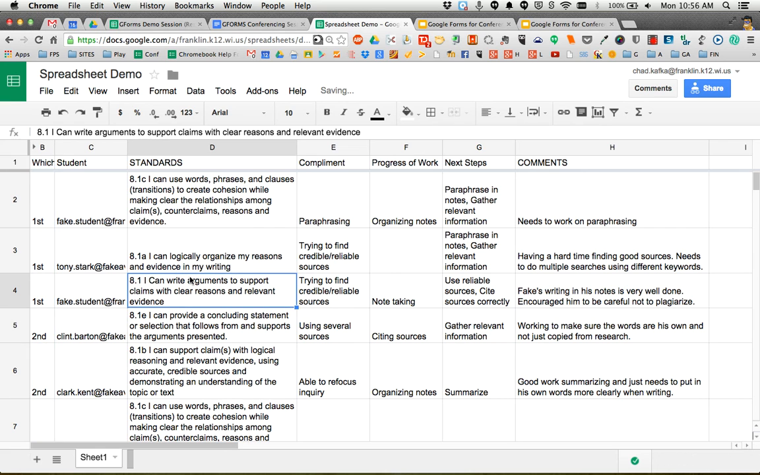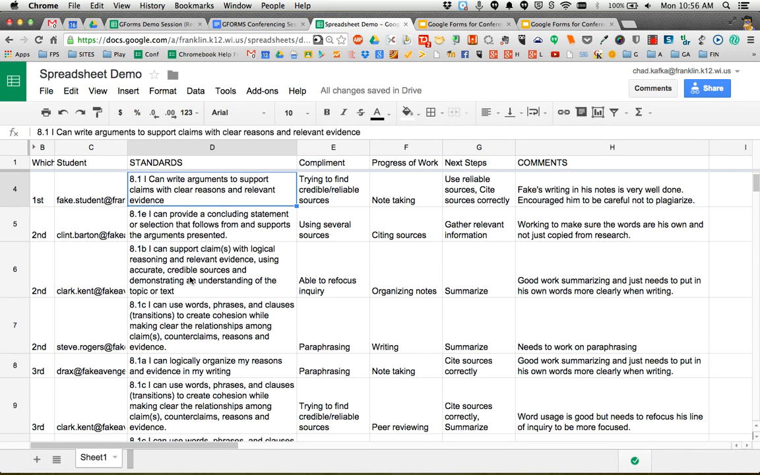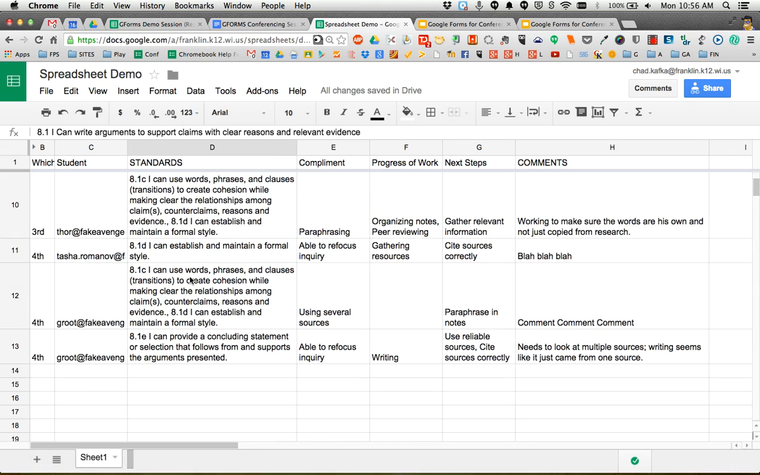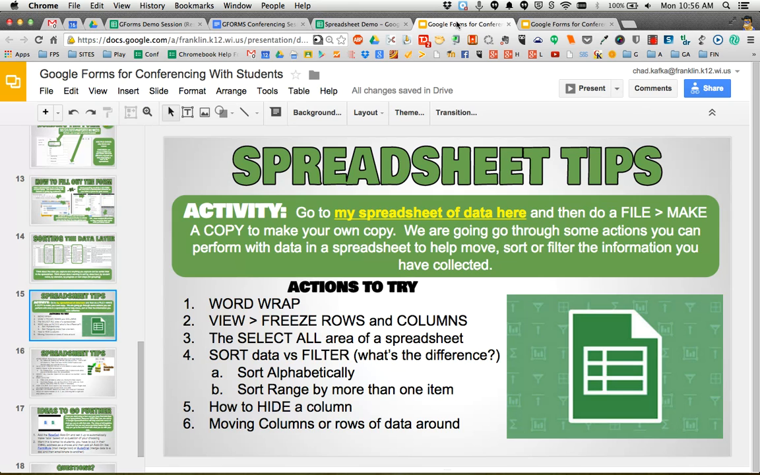So I use that to my advantage too. If I don't need to see the timestamp or I don't care, it's there if I need it. I can go reopen it when I need it. So those are some ways to use the data in your spreadsheet to make some decisions on where you next want to take your instruction.